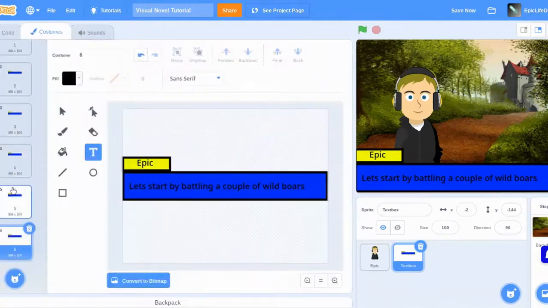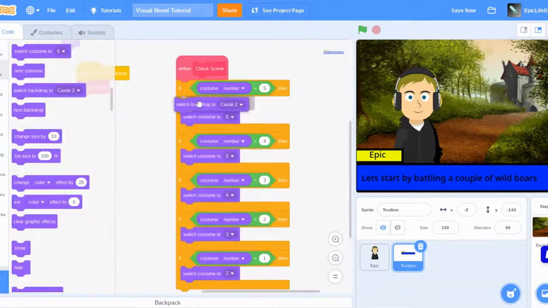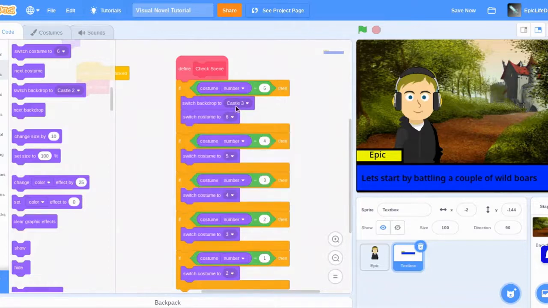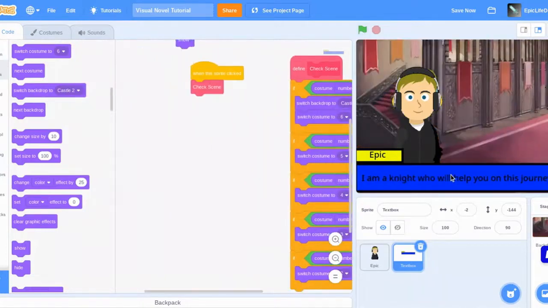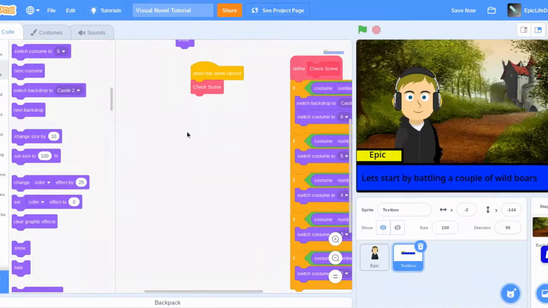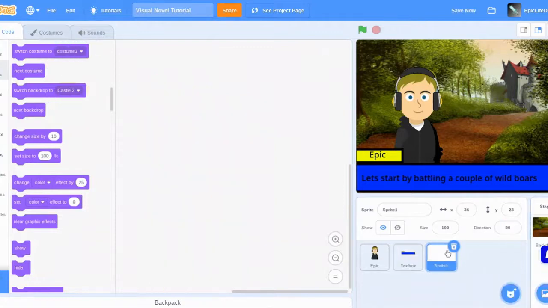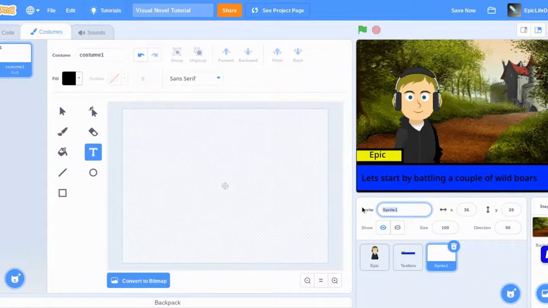Yeah. So then here, but then of course you have to switch backdrop here to Castle 3. Or, no, Castle 2. Then this is how it works now. So hello. Start training. Start by battling a couple boars. So we can start. This is unneeded, but right now I'll just show you how to do a flash.